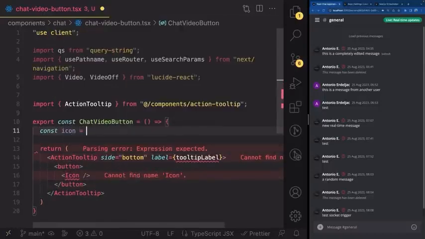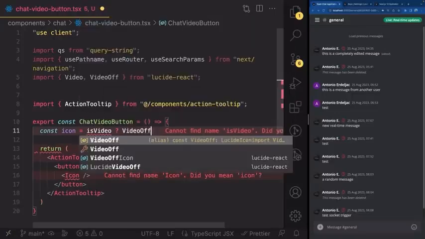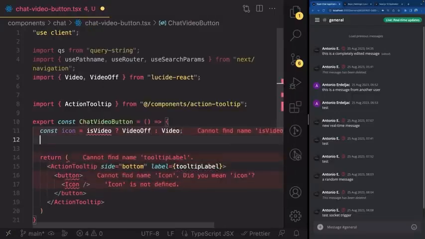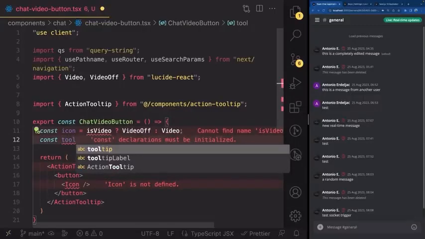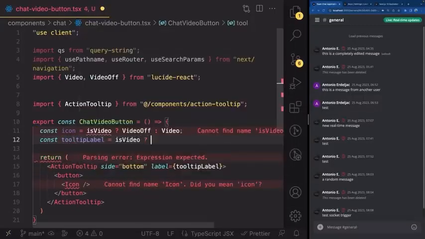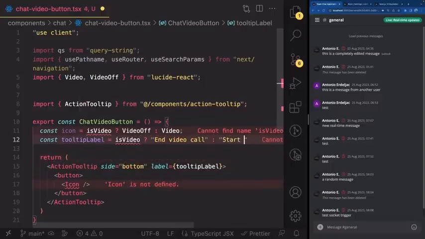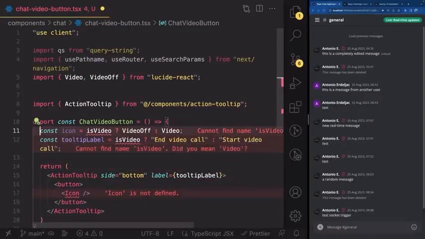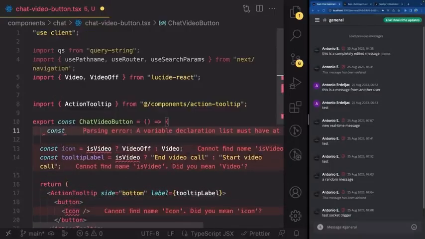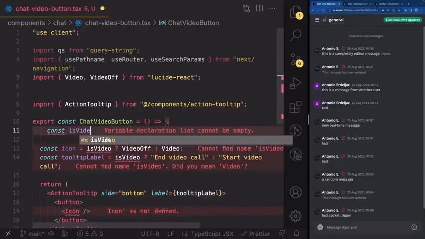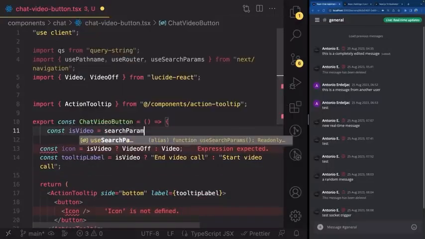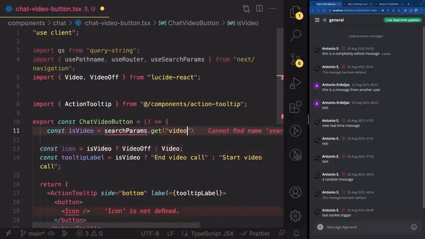So const icon is going to be: is video, in that case it's going to be video off, otherwise video like that. And const tooltip label is going to be: is video, and video call, otherwise start video call like that. Now let's get this. So const is video is equal to search params dot get video like that, and add a question mark between search params.